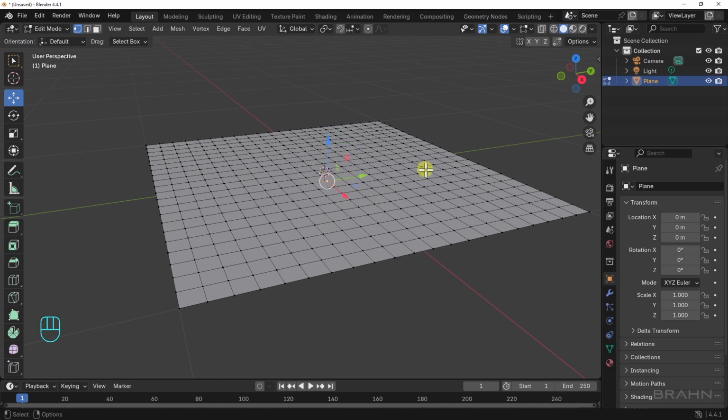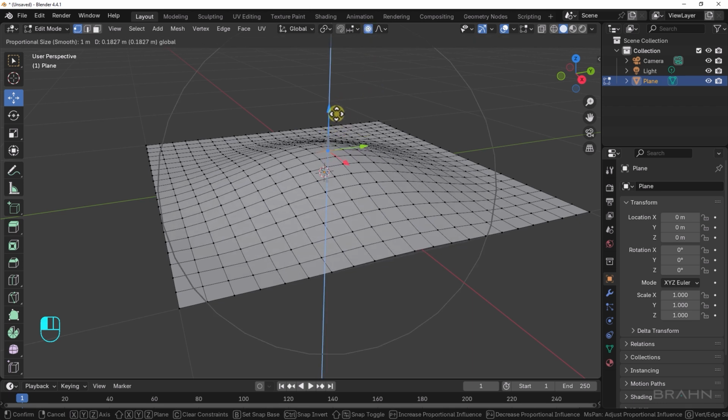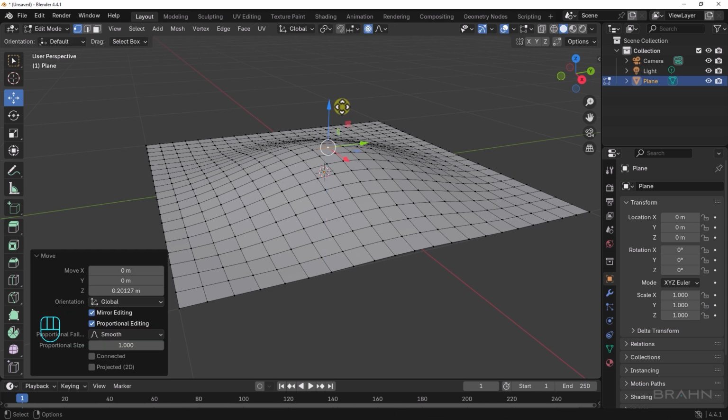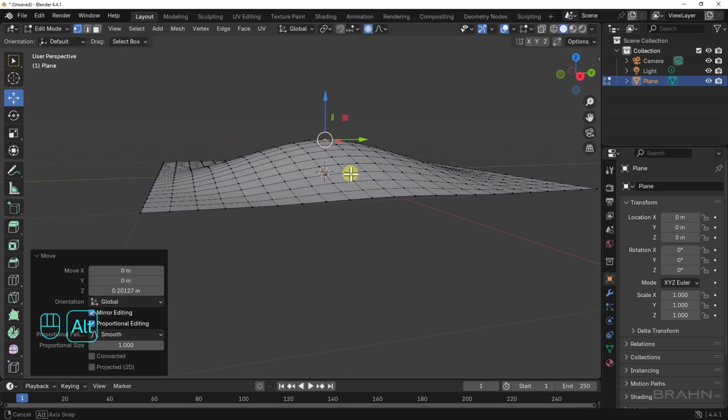To achieve what I want, I can use the proportional editing tool. With the vertex still selected, go up to the top middle area of the 3D viewport and click the icon with the dot and the circle around it. Now lift up on the single vertex. That's what I wanted, a nice fall off.